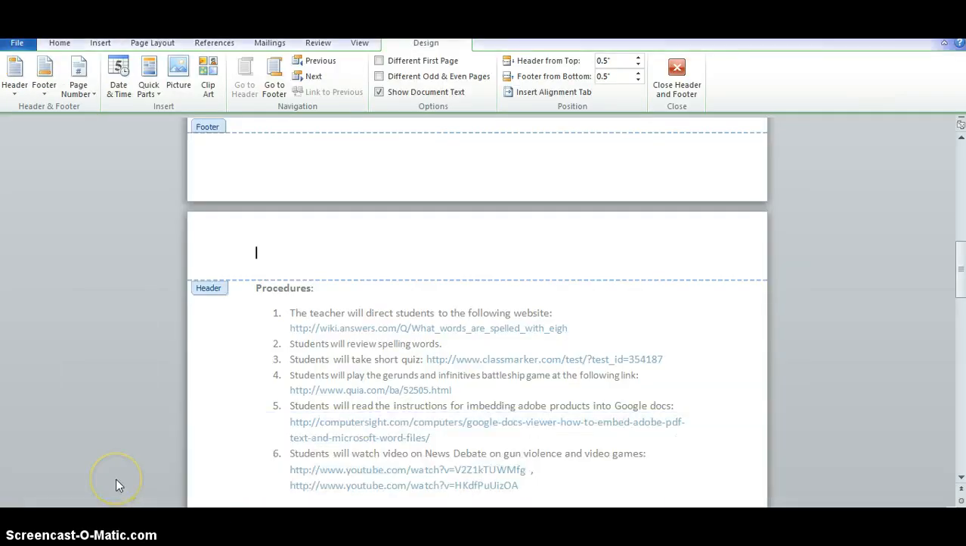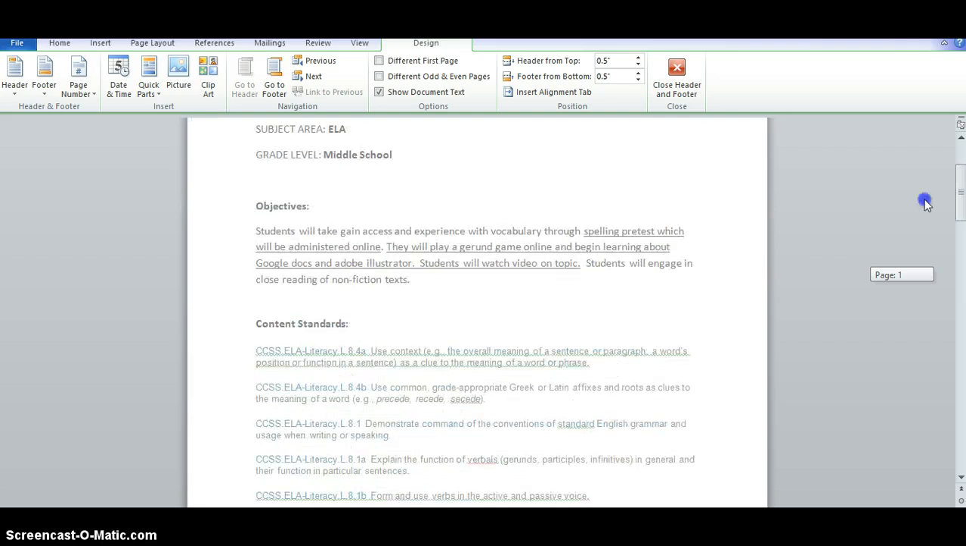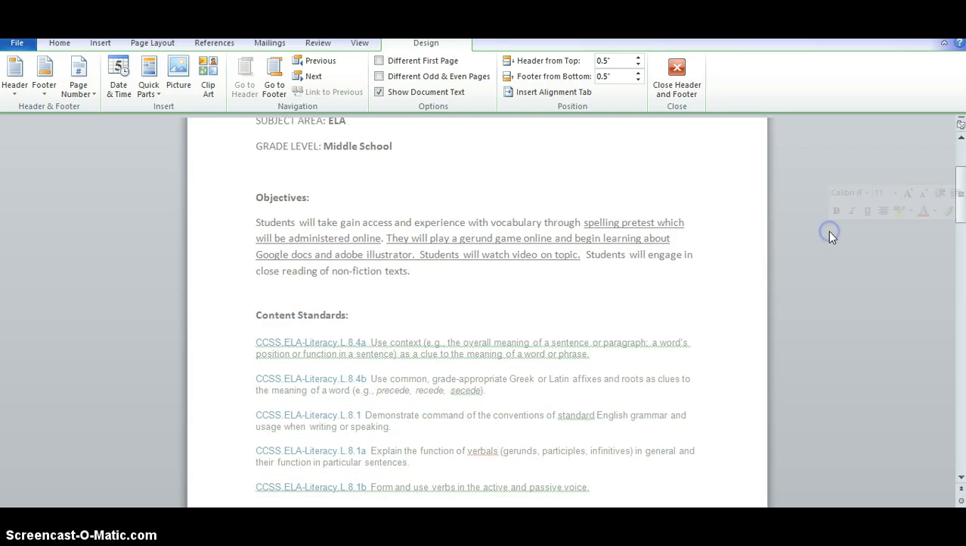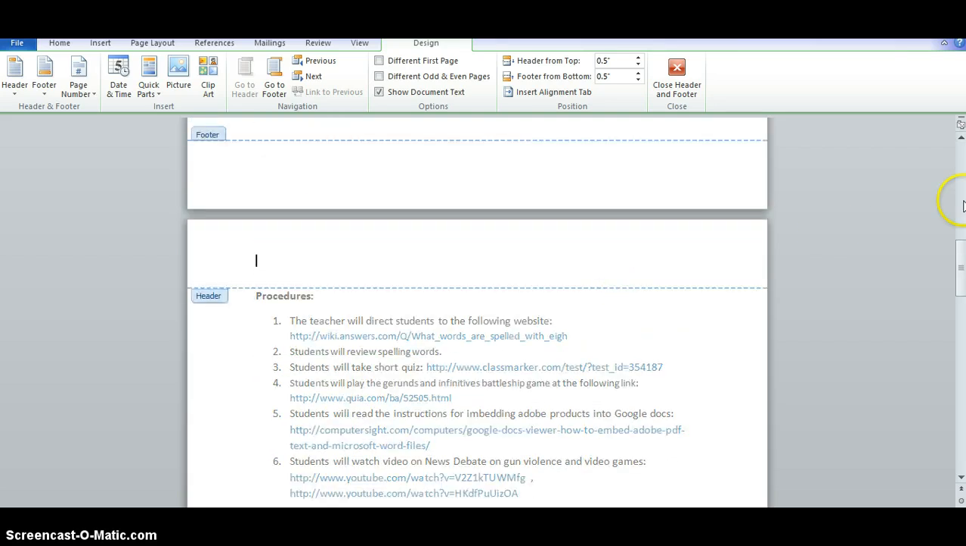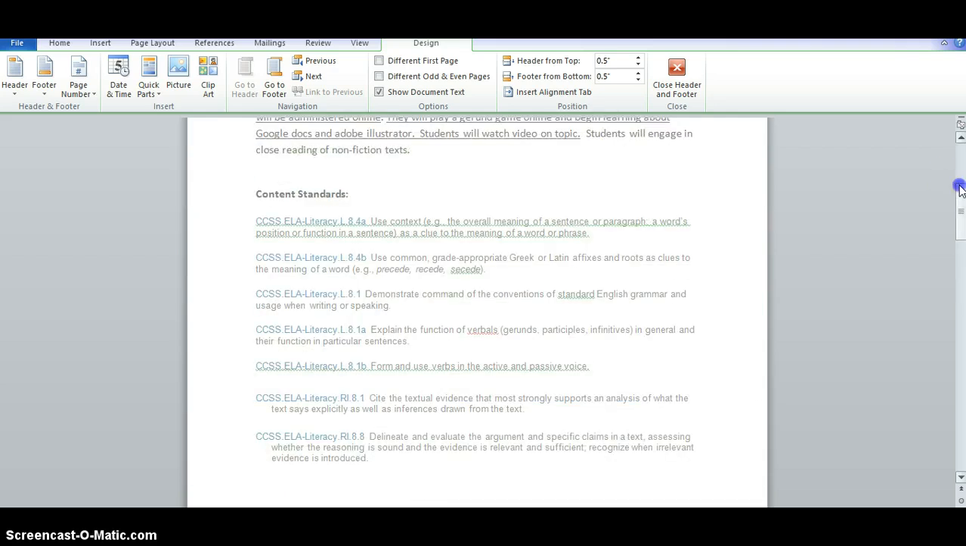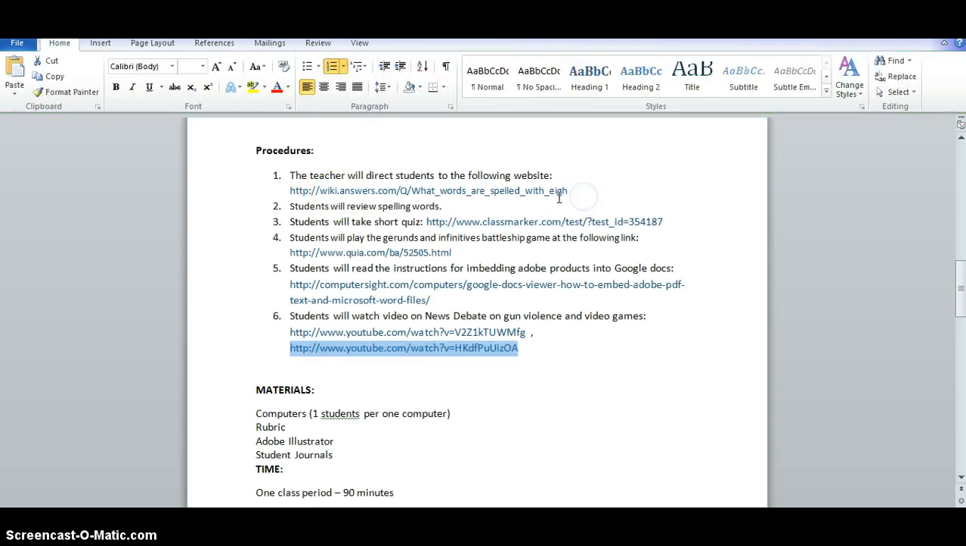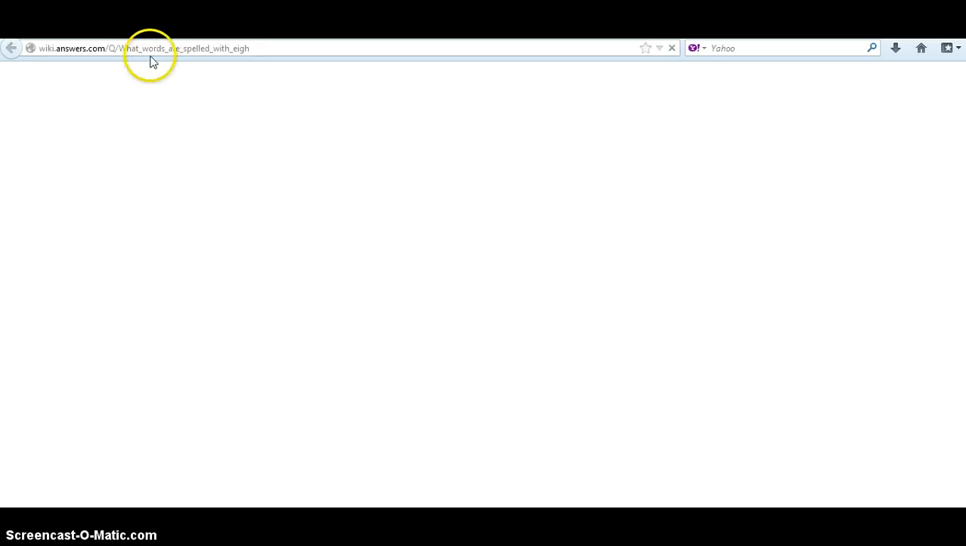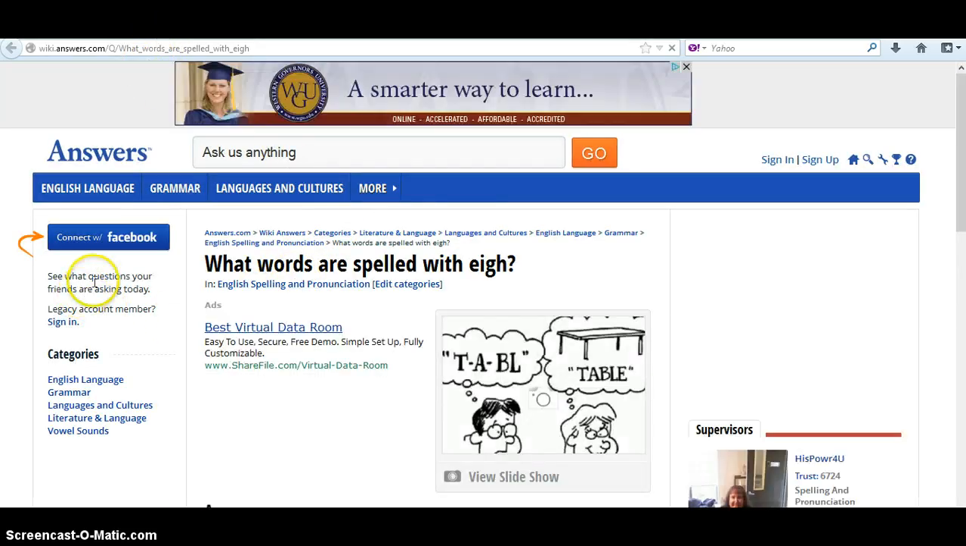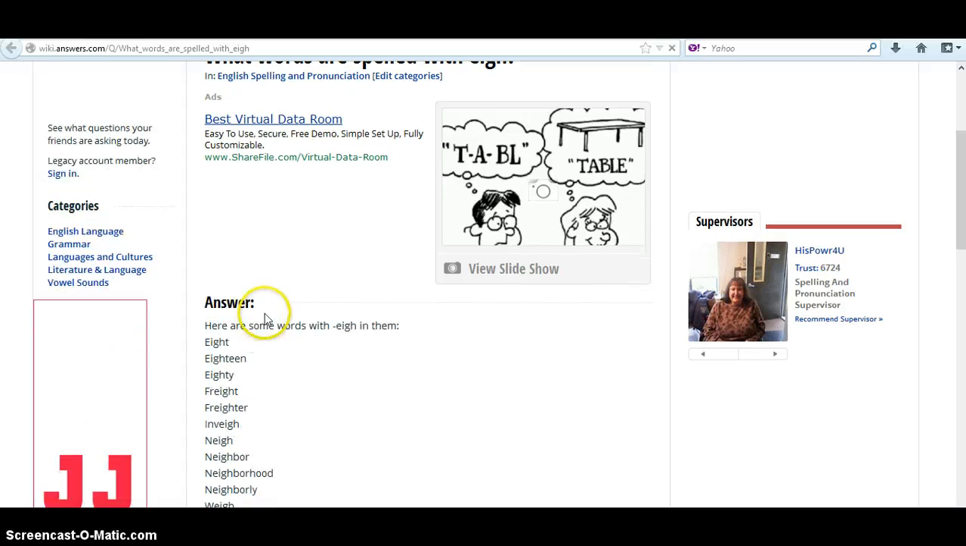So on day 1, students will refer to the directions for that day. And on day 1, the teacher will direct students to follow the following website. You're going to go to this website. This is where you will be able to access your spelling words.